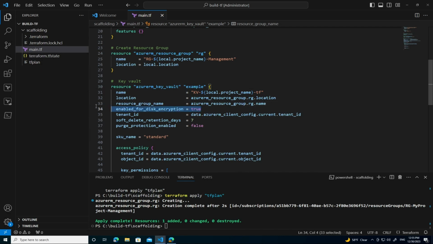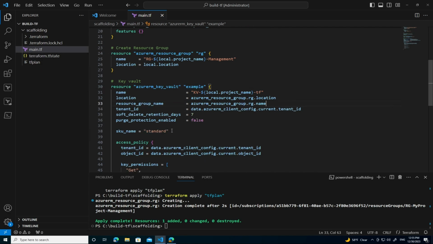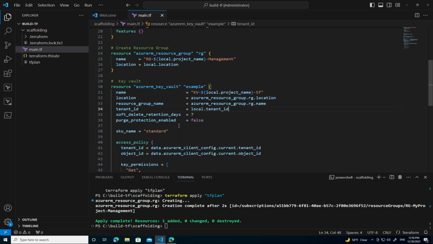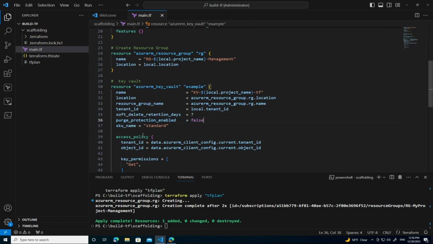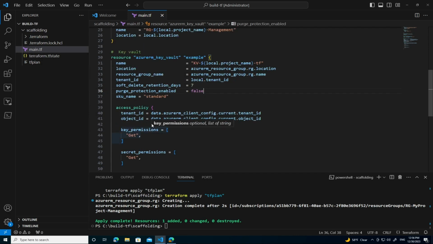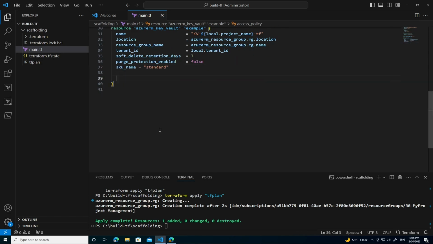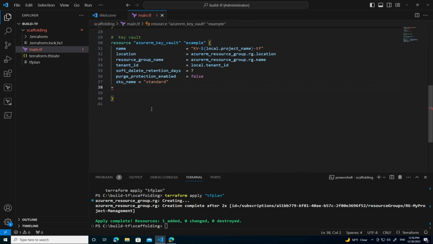Disk encryption we don't really need on this one because we're not using it for that. It's just going to be stored secrets. The tenant ID we can get from our locals.tenant ID. Soft deletion's fine, purge protection's fine, SKU standard. Now, I don't really want to create an access policy here because I'm going to create a different block to create our access policies. So let's just tidy that up a little bit.